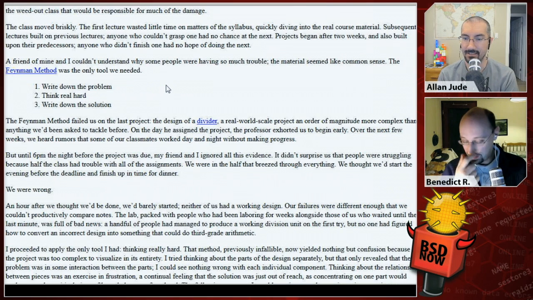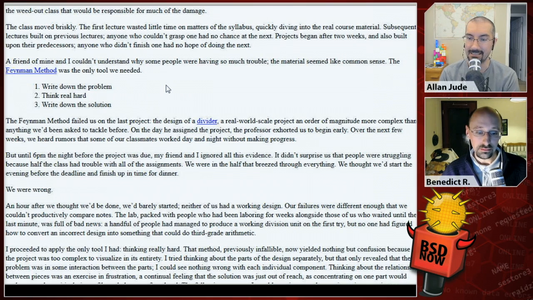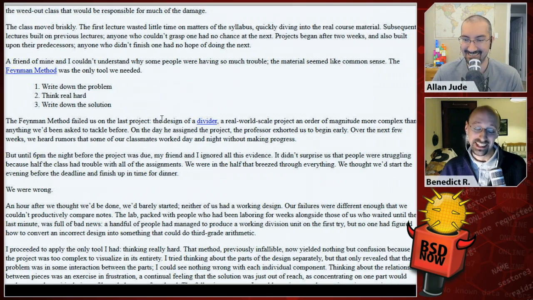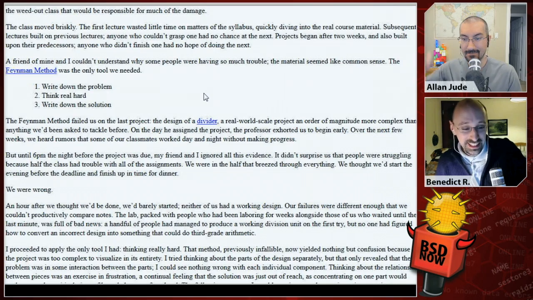Yeah. So he says there's the Feynman method, which is the only tool you really need. 1 is write down the problem. 2 is think really hard. And then 3 is write down the solution. Yeah, if only it would be that easy.